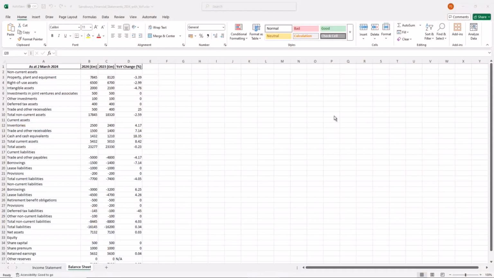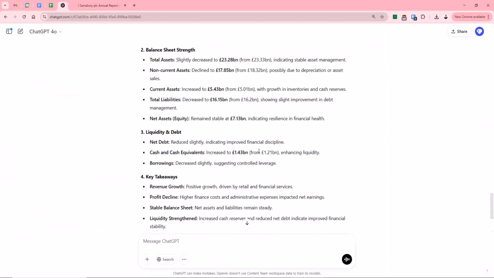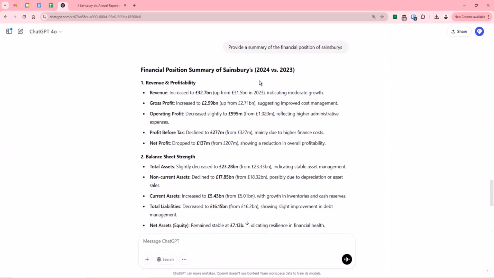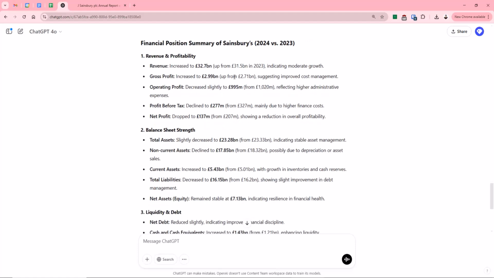A key part of any assessment of an organization when reviewing its annual reports is reviewing its financial statements. And you can see on the screen here that I've got Sainsbury's balance sheet. I've got the 2024 and the 2023 years' statement, and also the year-on-year change. And on GPT, I've already taken a look at an overview of the financial position of the organization. And we did that very, very quickly, very easily using GPT.